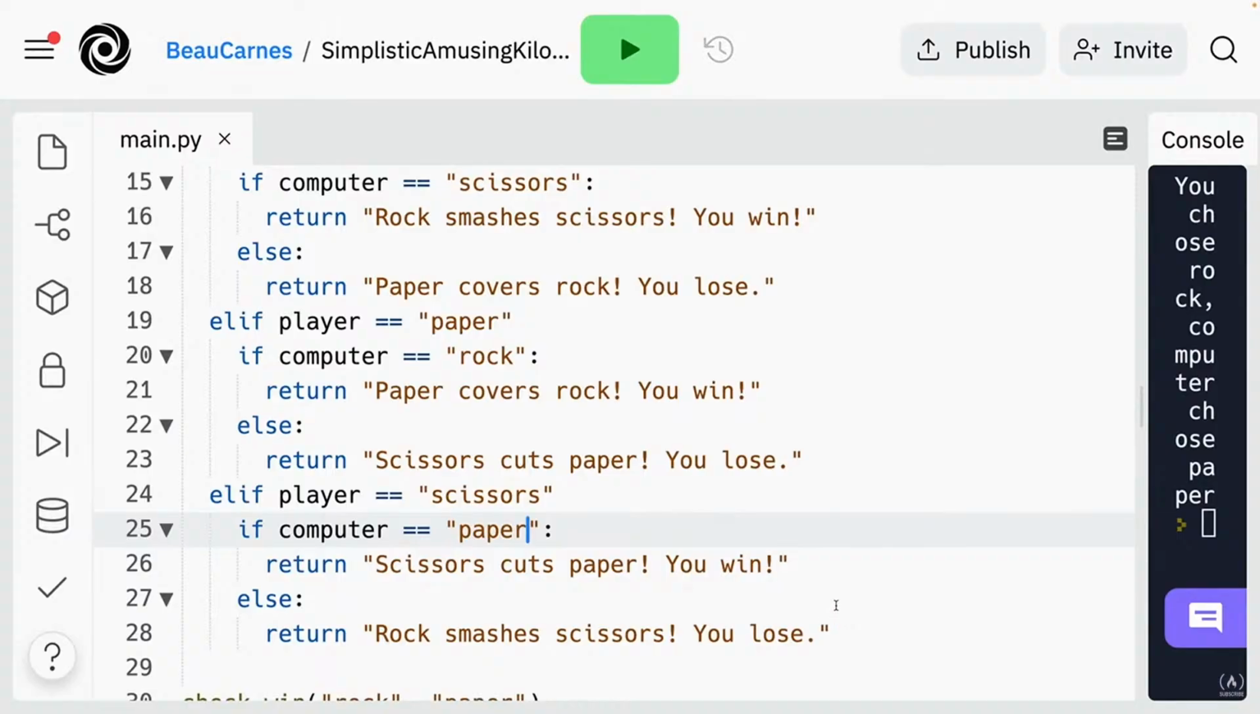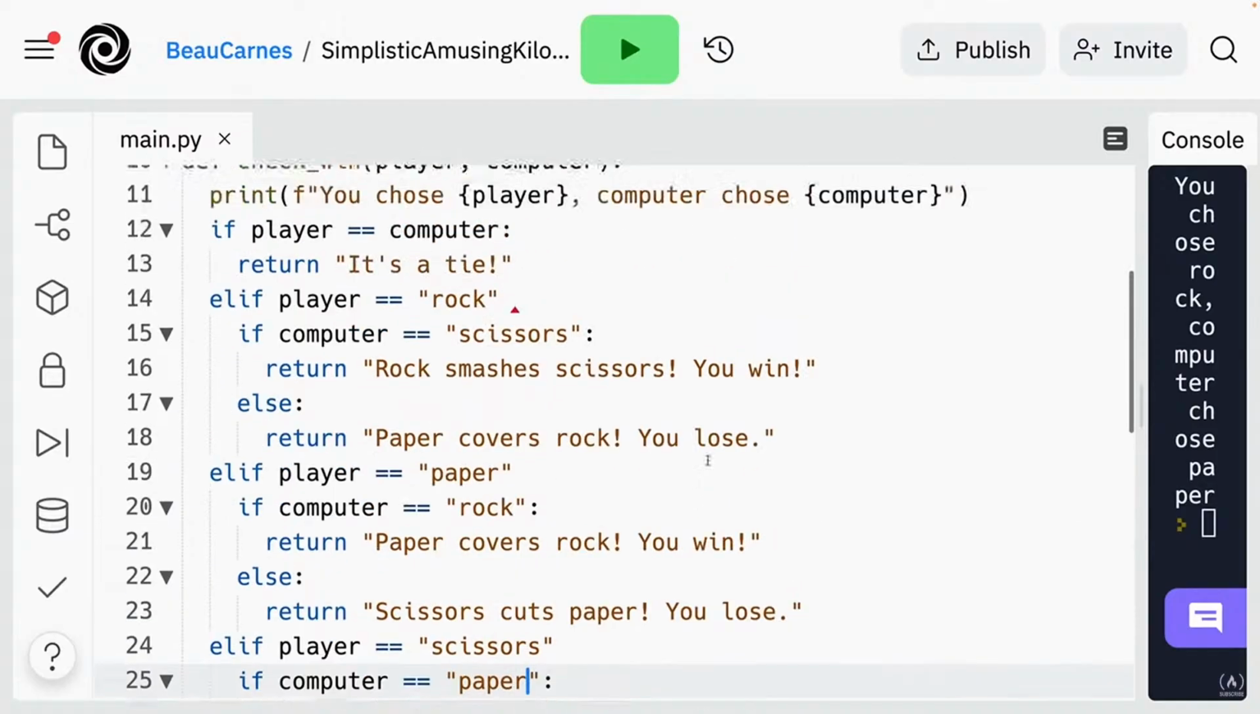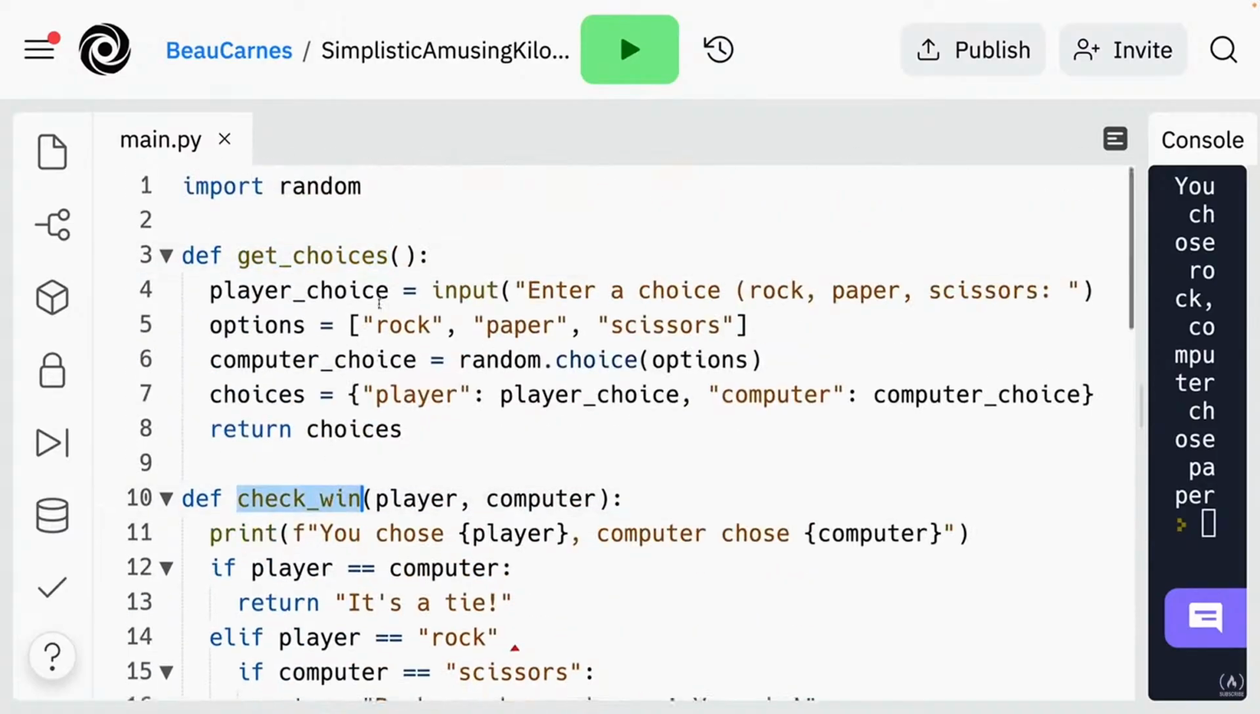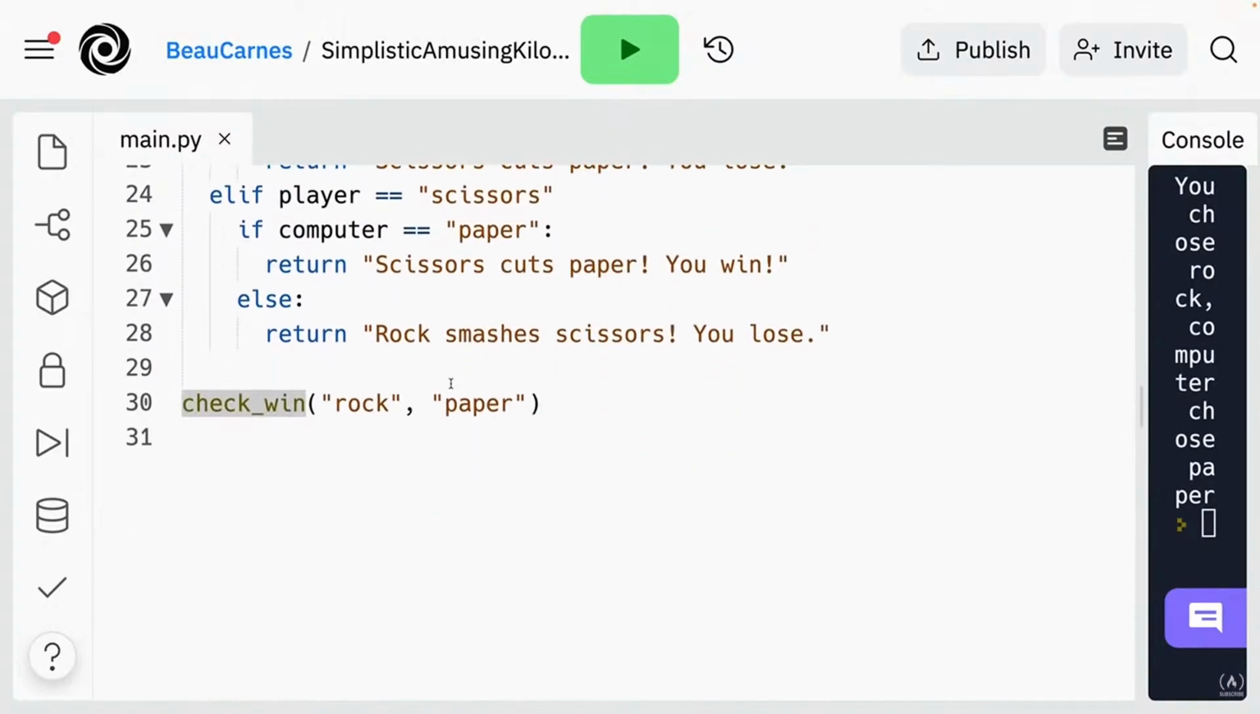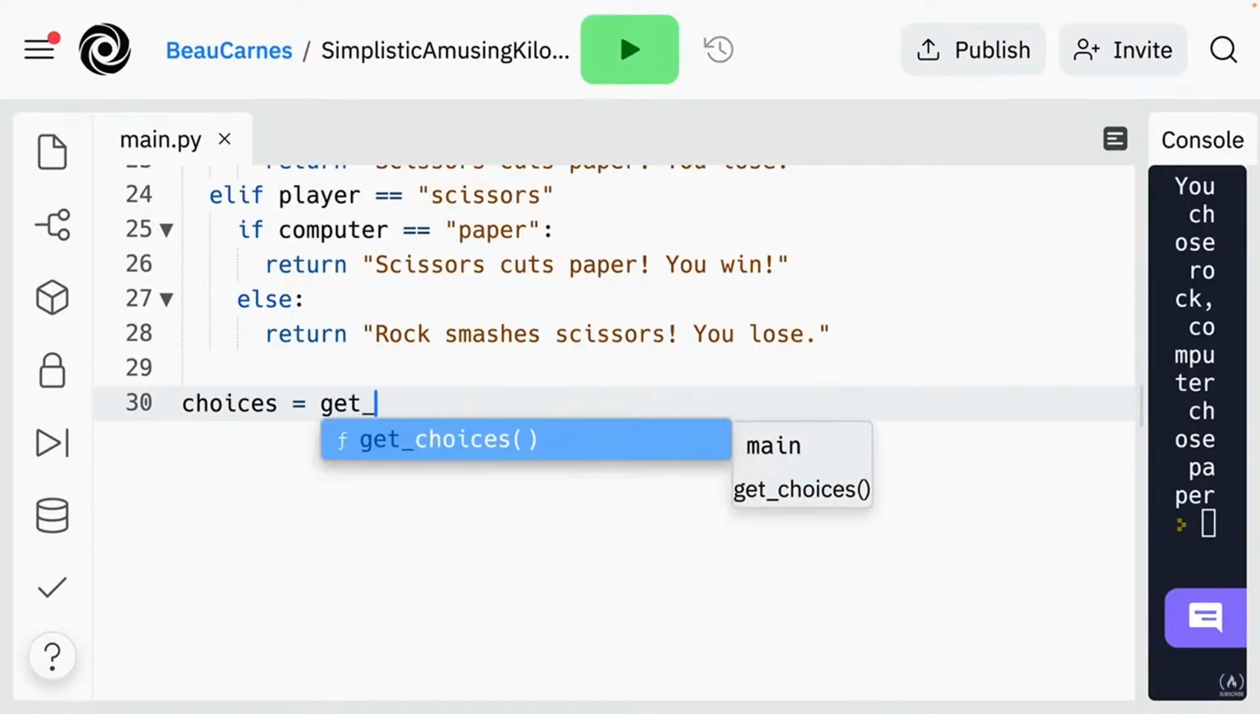Okay, we're almost finished with this whole program. Both the get choices function and the check win function are complete. Now we'll add code to call the functions and play the game. So first, let's remove this check win. Now we'll create a variable called choices and make it equal to the result of calling the get choices function. And we just have to make sure it's not indented. It's on the first column, not indented at all. So we'll do choices equals get choices.